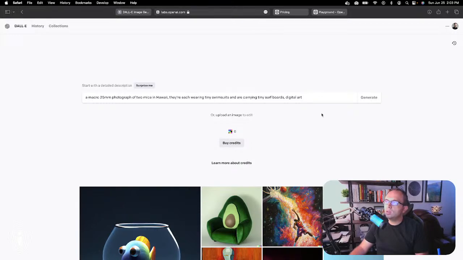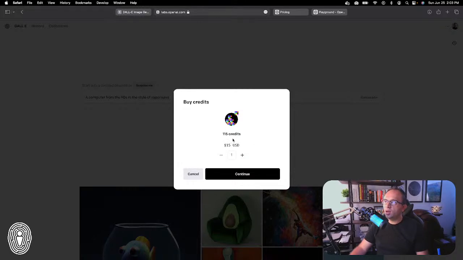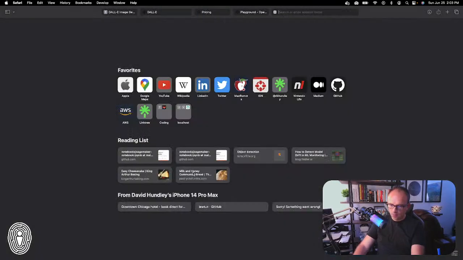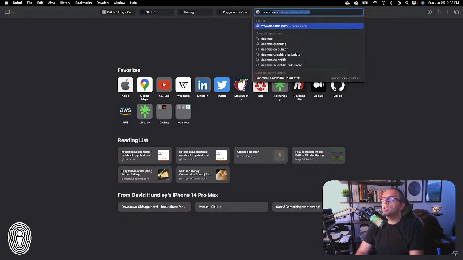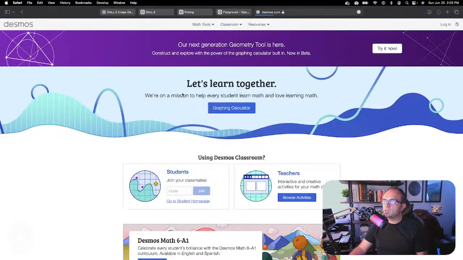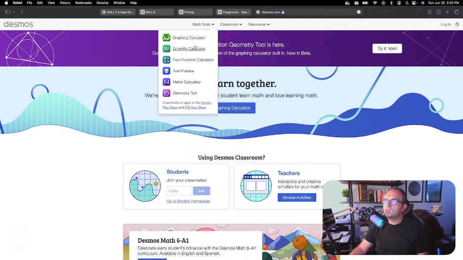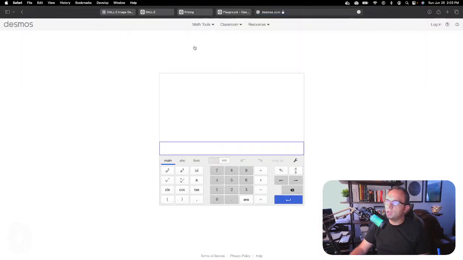If I were to go in and try pasting this prompt here to generate an image, you are out of credits and you have to go buy some more. To buy credits, it's 115 credits for $15. You can do a little bit of mental math there, but let's actually do that math for you, just to highlight something here, because I'm honestly kind of confused by it. It feels like I'm sharing a dirty secret almost, if you will.